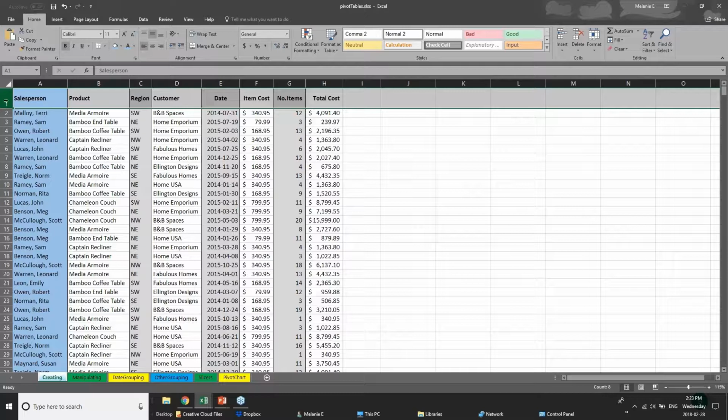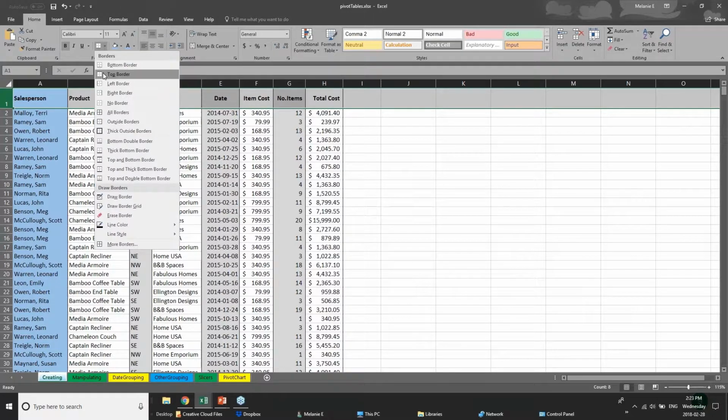If I highlight this particular row, there's a drop down menu right here on the Home tab. If I drop down, it gives me all these options for borders. So this is where I can control the border around the cell. I can control the border around many cells. I can control the border around a piece of information.